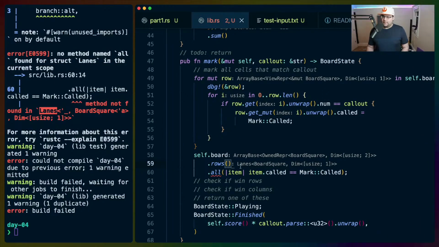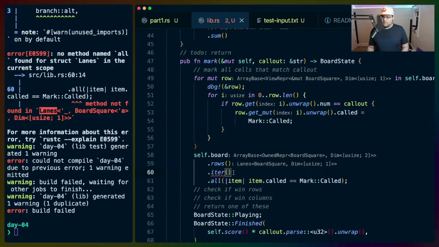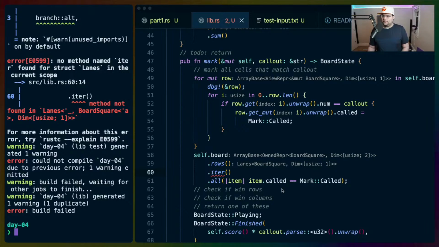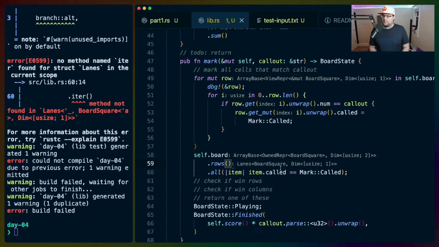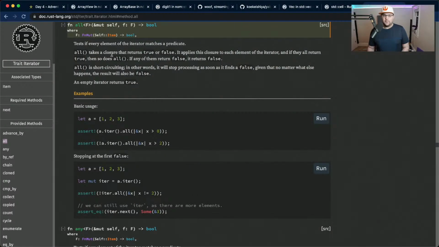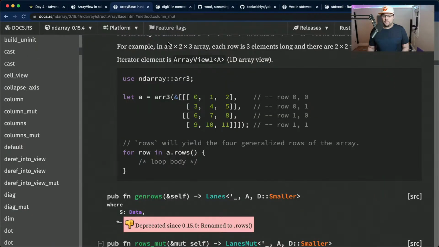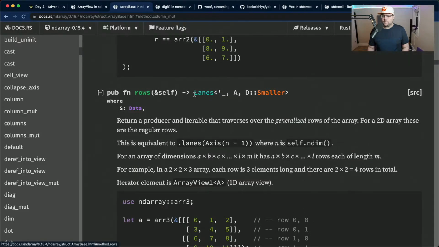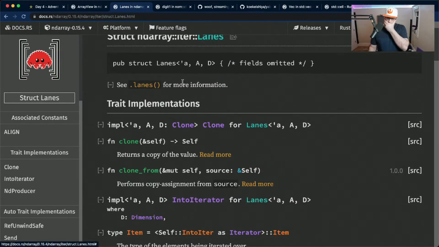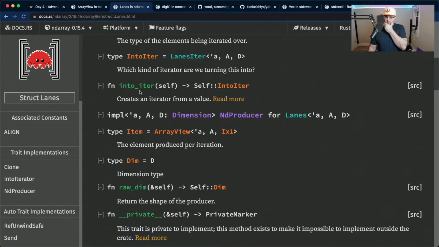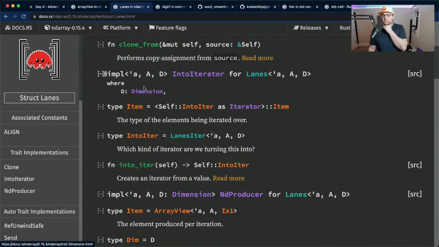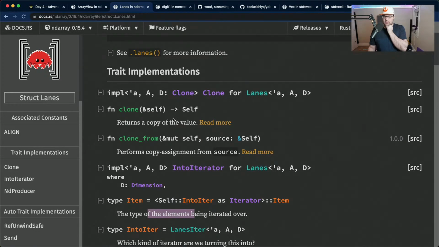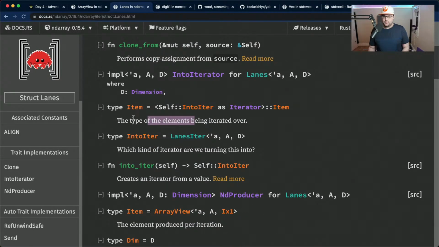Method not found. Interesting though. And if we do iter, that doesn't work either. Maybe we didn't bring in a trait. Because all is a method on Iterator. I thought lanes implemented Iterator. Rows, lanes. So let's go check lanes. IntoIterator. Type Item. Yeah, okay. So there's an associated type here for Item.